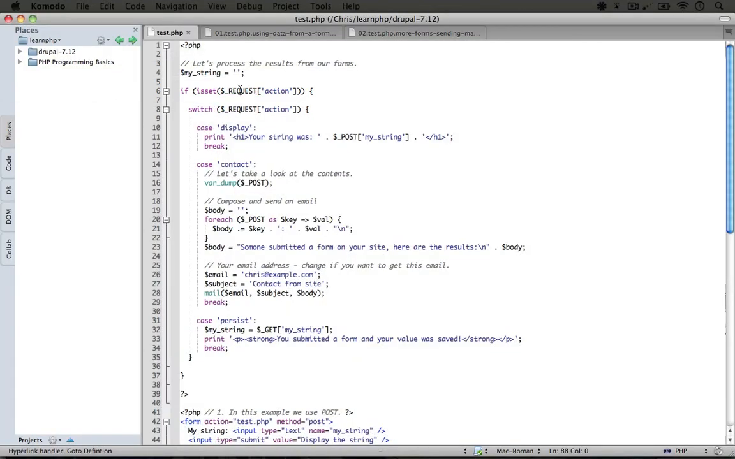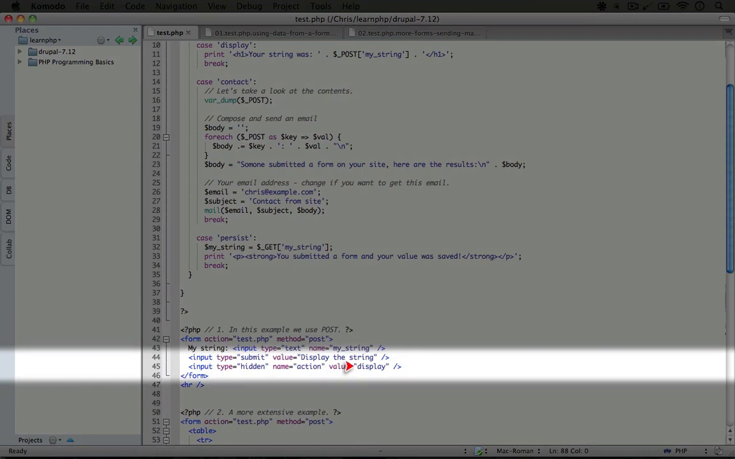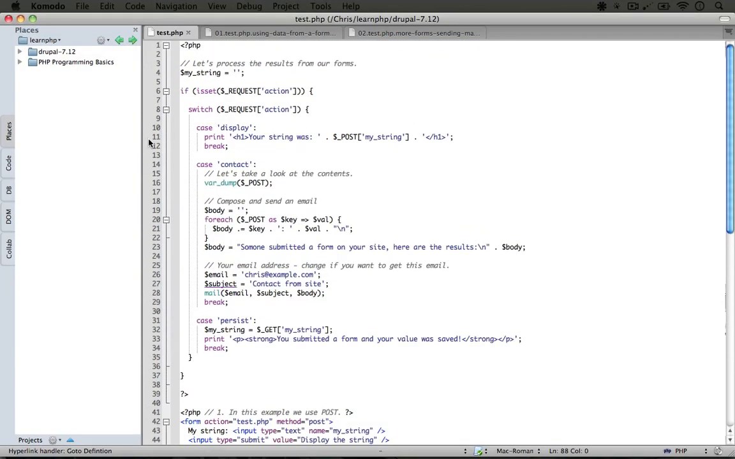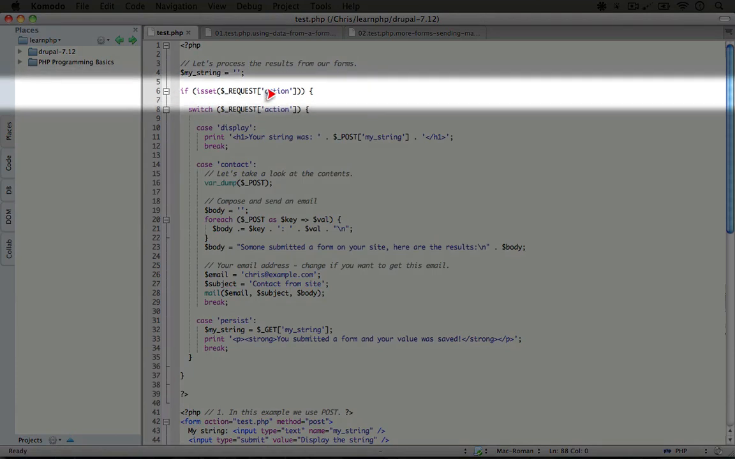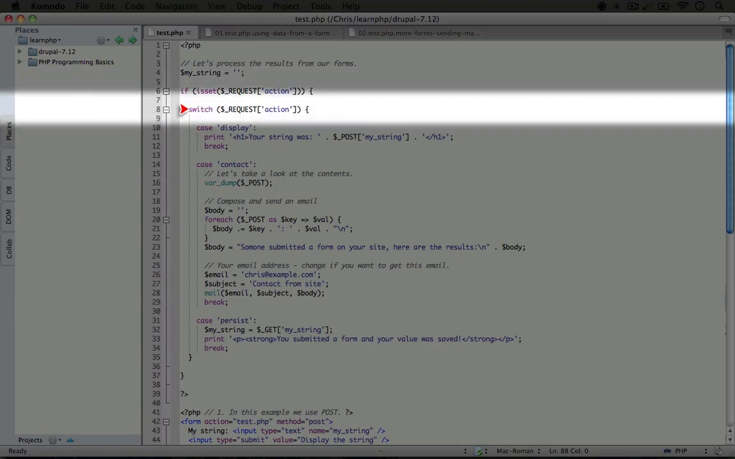Now if we look at our form, I'm going to scroll down here, we see that the value is actually display. So when we submit this form, we'll get the value of display for the name of action. I'm going to scroll back up here. So after we submit this form, this value actually is set. It does have a value. The value is display. And next what we're going to do is use a switch statement.